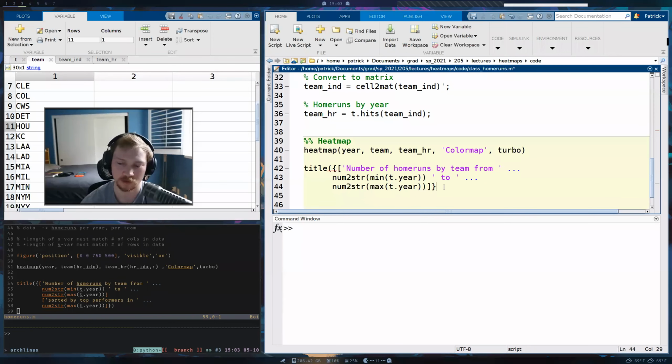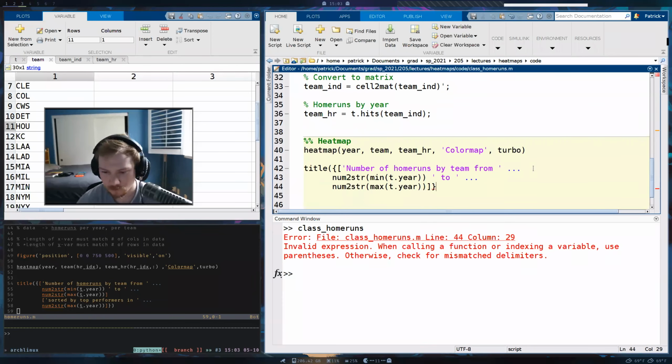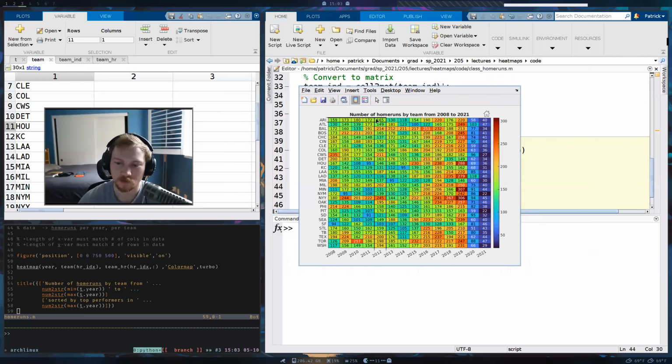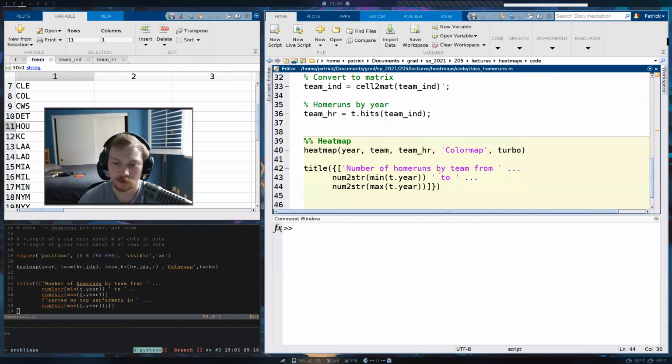And for now, let's just plot this. All right, 44. Okay, there we go. So many parentheses. Okay, so there we have our title from 2008 to 2021.